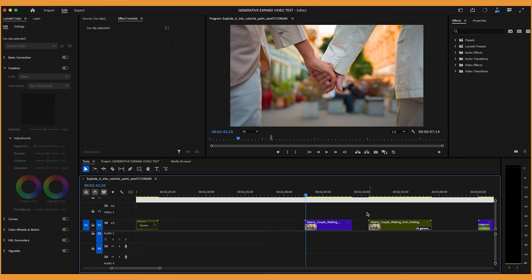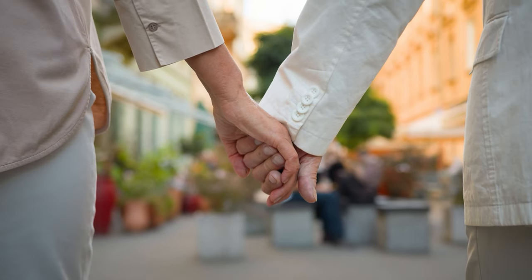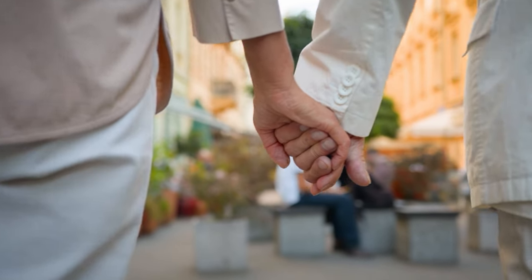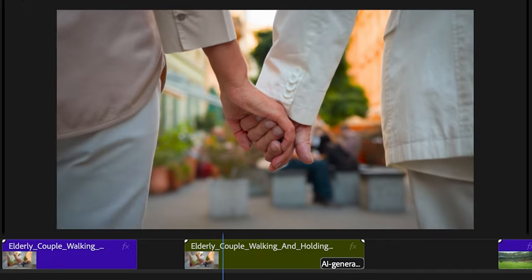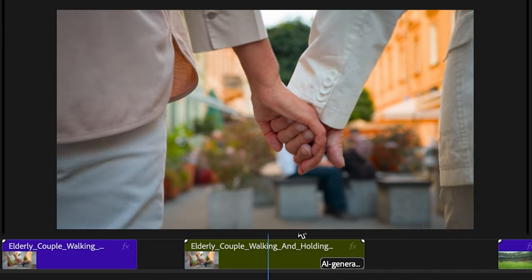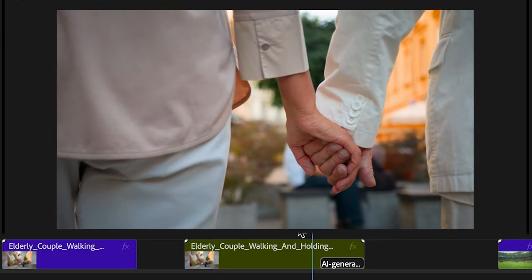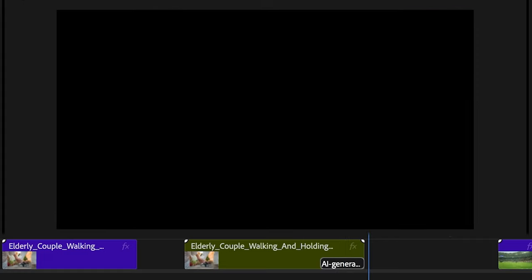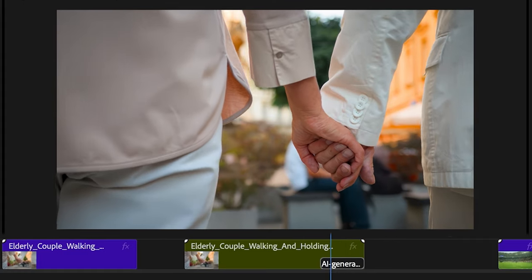And here I went for a more slow-moving shot. So it's a close-up of a couple holding hands, and let's check the extension. So here we have the normal footage, and here is the extension. And I'm pretty happy with how that turned out.